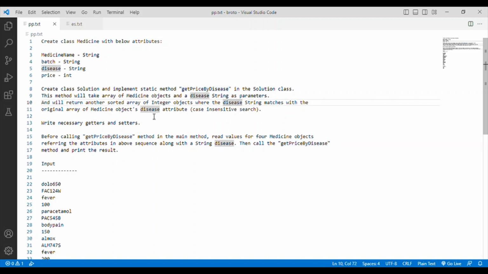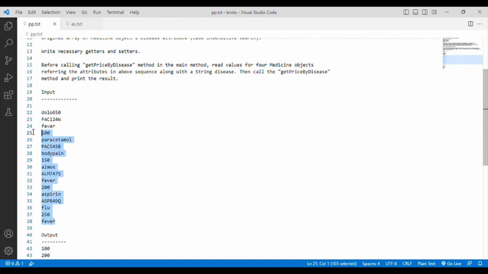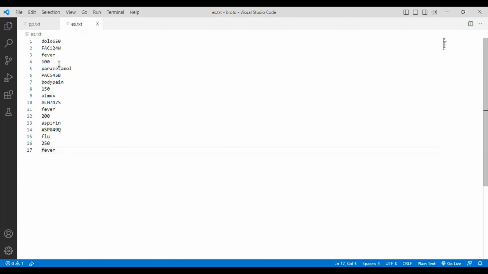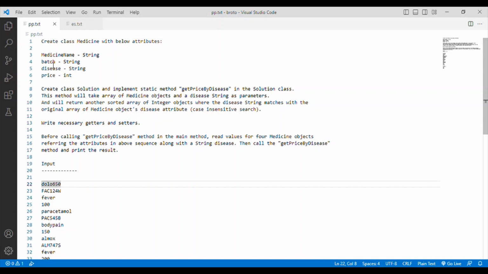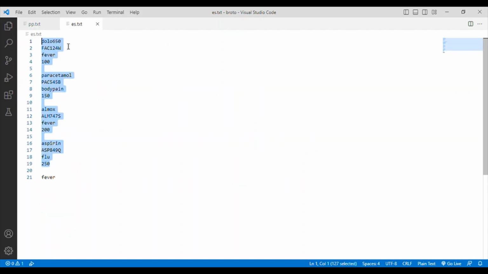Let me explain what this task is all about. These are the attributes, so let me separate them into a new folder. Here it is. These four are arrays of length 4. The first one is medicine name, batch, disease, price.